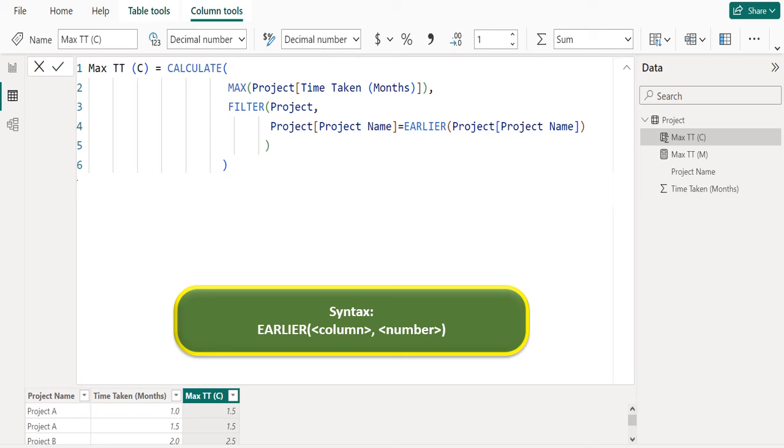The performance of EARLIER might be slow because theoretically it might have to perform several operations, that is, close to the total number of rows in the column times the same number. For example, if you have 10 rows in the column, approximately 100 operations could be required. If you have 100 rows, then close to 10,000 operations might be performed.